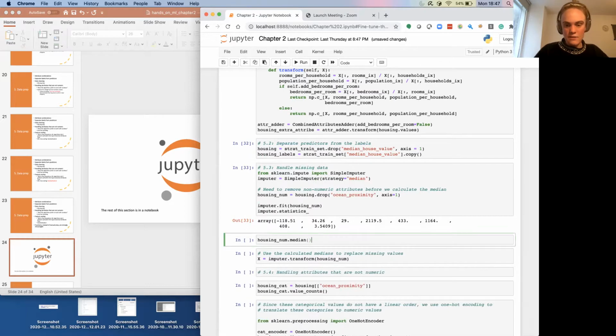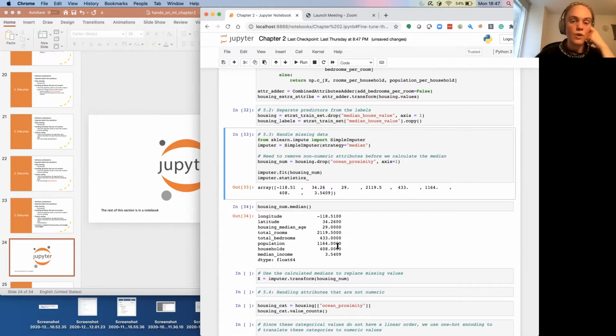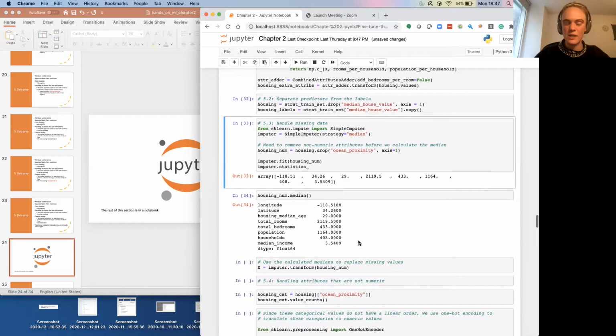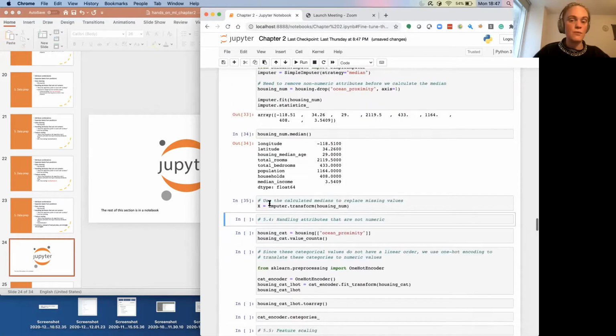And if we print out the median, these are the values that the imputer will use to populate any missing data. And just for some assurance, we've printed below what the median values of the columns are. And as we can see, they're an identical match, so we can carry on happily. And here we create a new object called X, which is just the numerical values of the housing data, but with missing values replaced.